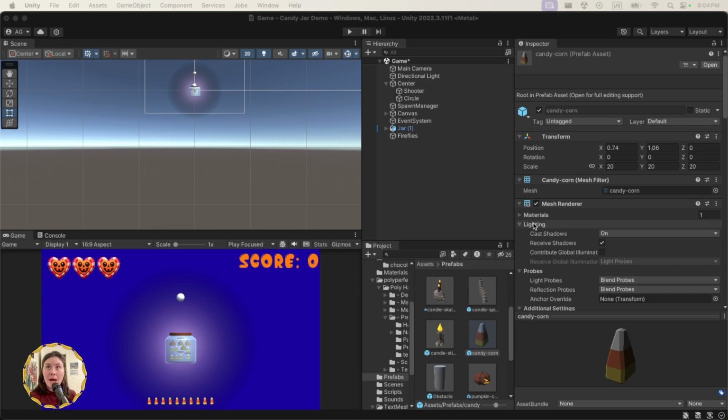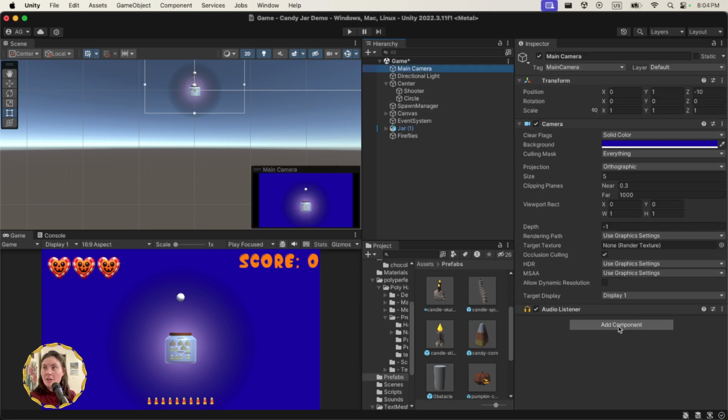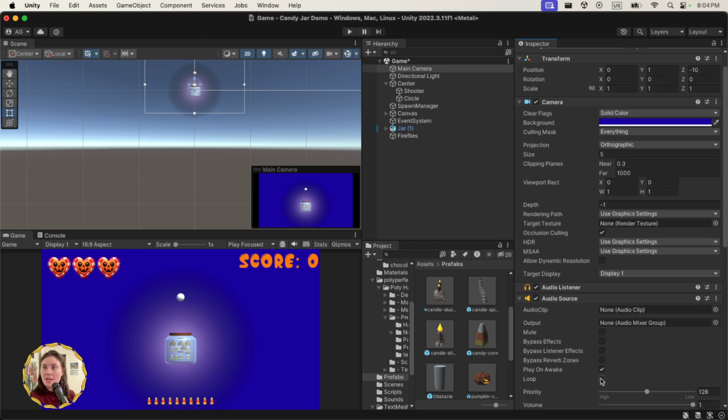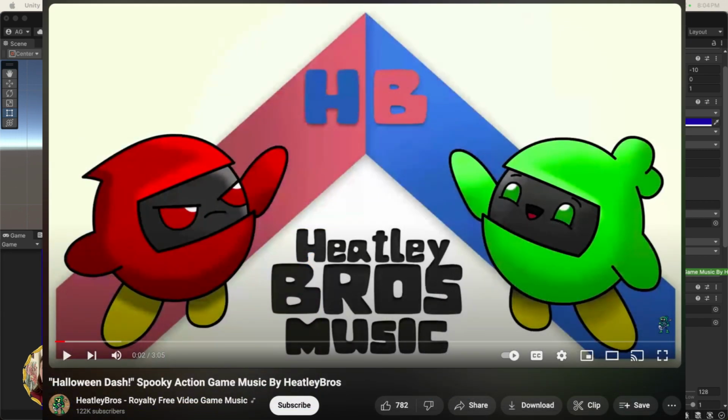All right, let's add our background music. So on the main camera here, we're going to add a component that's also an audio source. And in here, the clip that I'm going to add, I'm also going to check loop, and this clip is going to be the background music. So go ahead and find whatever background music you want. For me, I found this Halloween spooky music by the Heatley Brothers. Sounds a little something like this.